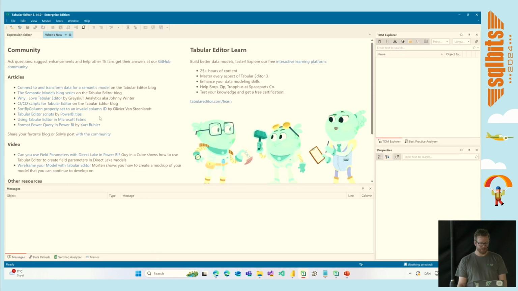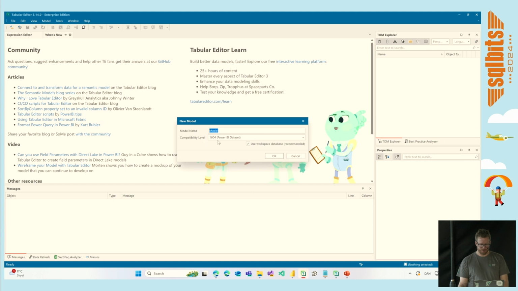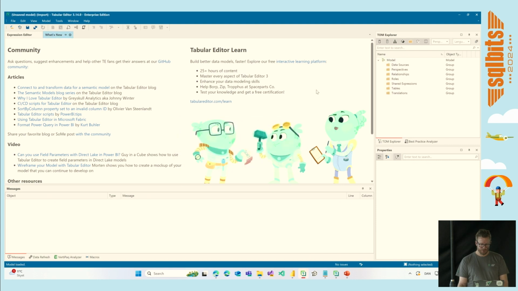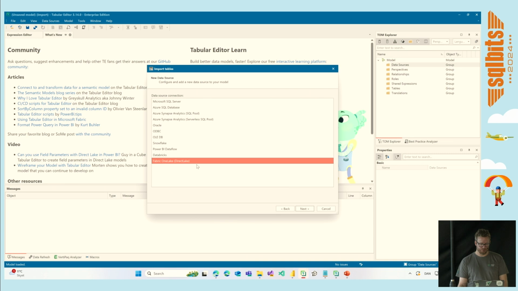So in the beginning, we had support for editing an existing Direct Lake model. Now you can create them from scratch within Tabular Editor 3. You just go to File, New, Model. You have to do it as a Power BI dataset. You can use a workspace database or not, if you don't know what that is, unfortunately, I won't have time to go into details right now. And then you can import tables. It's only available for implicit data sources, which is what you should be using if you're using the Power BI service or Fabric. You just go here to, you want to do Direct Lake.